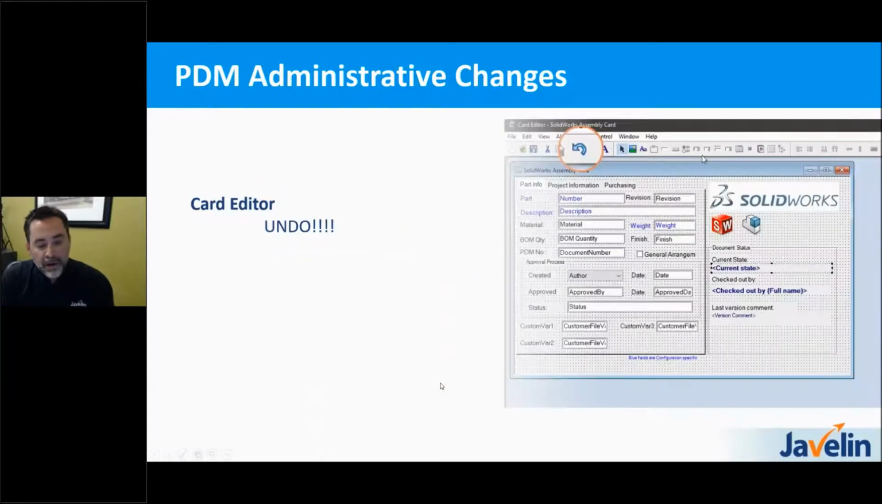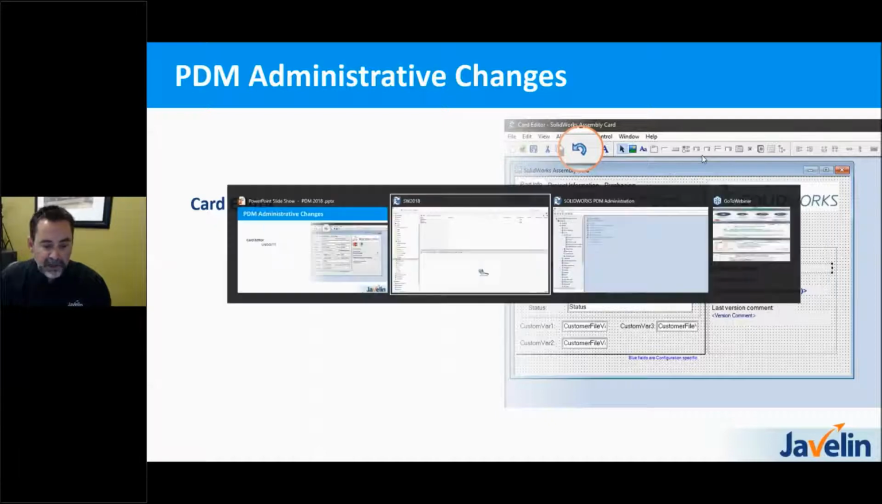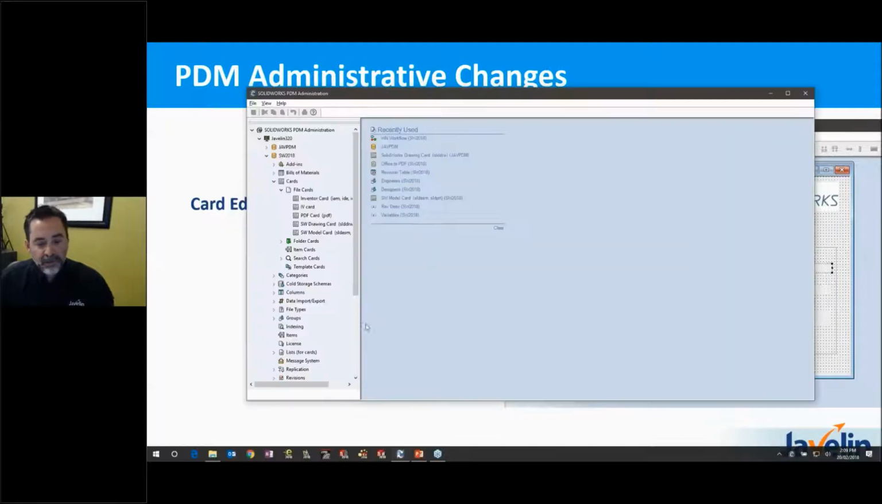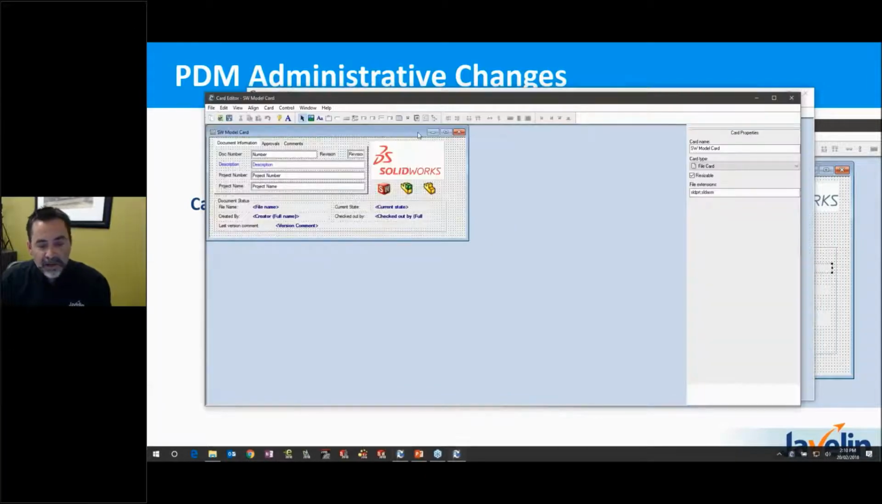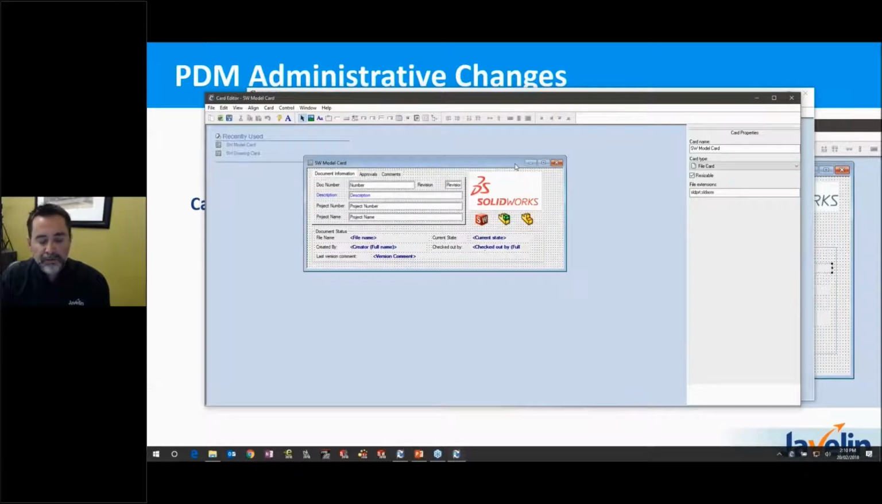The card editor, the undo command. Again, like I said before, this is a long overdue enhancement. When you're in the administrative tool, some of you may have never been in here because this is sort of behind the scenes, under the hood, so to speak. Inside these cards, we've got these card editors to do the layouts that you see whenever you pick on a file or a folder and what variables are shown.